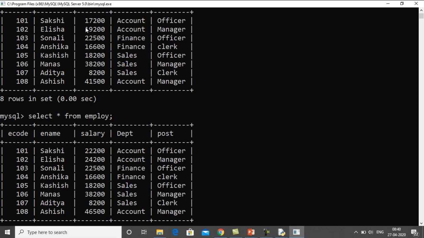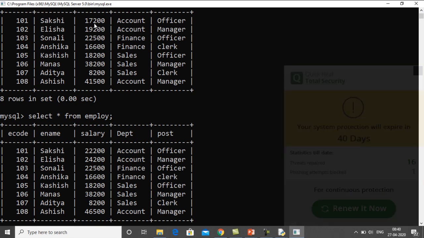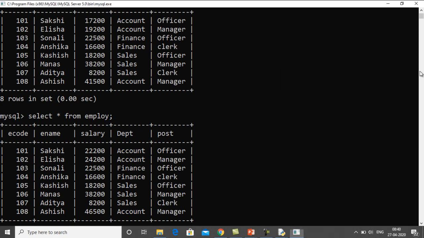So you can see that the first employee of the account department is basically Sakshi. Her previous salary is basically 17,200, but after adding the 5,000, her salary becomes 22,200. Alicia is also working in accounts, getting salary 19,200. So after increasing, she is getting the salary 24,200. But Sonali, as she is working in the finance department, her previous salary was 22,500 and the current salary is also 22,500. So you can see that there is no change in the salary of those employees who are working in any other department.